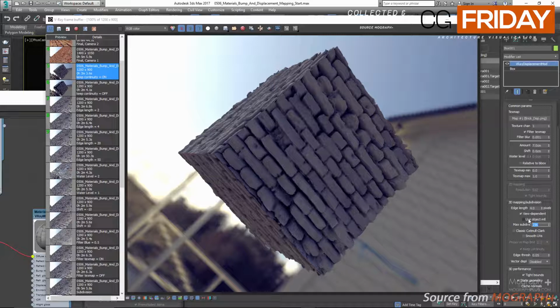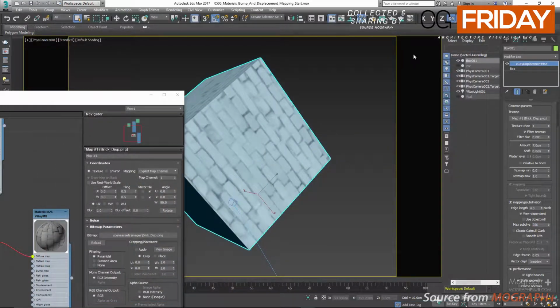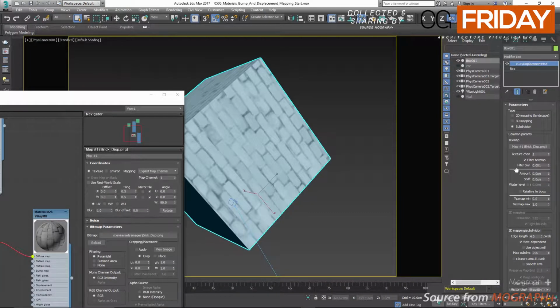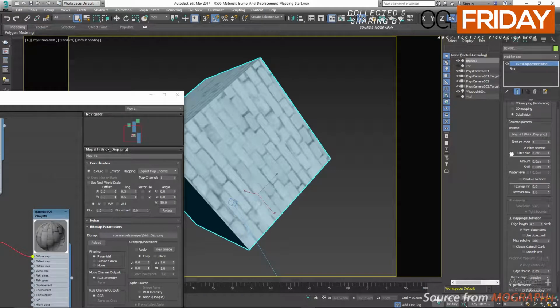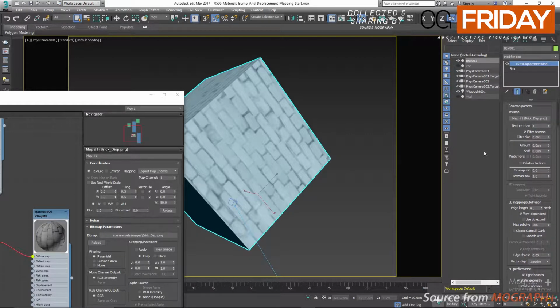Let me show you how it works. First, let's set the displacement amount to 0, and now because we are using the subdivision type, we can only smooth out our box without performing any displacement.